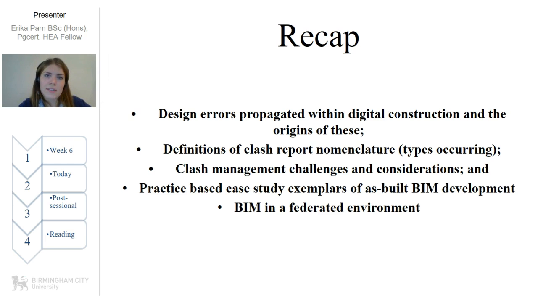And all of these case studies that have been previously discussed lie within the confines of the development of an as-built BIM model for asset management or FM. In addition to such, you should also be able to discuss the way in which BIM can be utilized and operated in a collaborative manner in a federated environment. And what does a federated BIM environment mean for a potential facilities management team member?